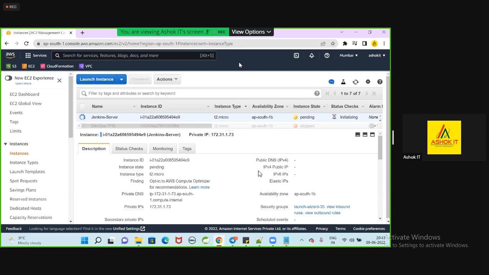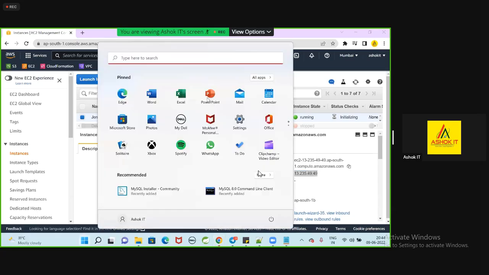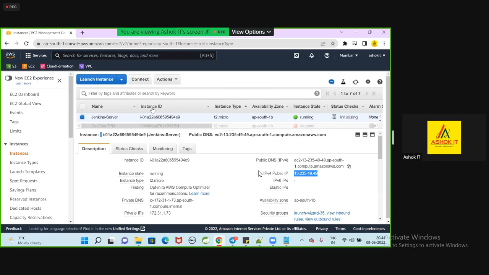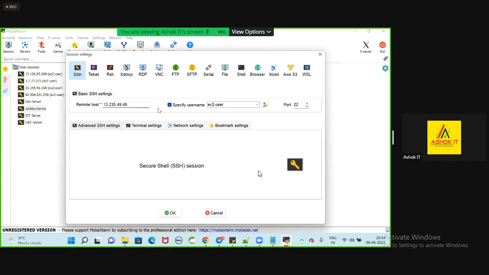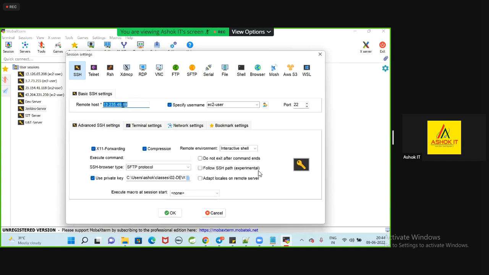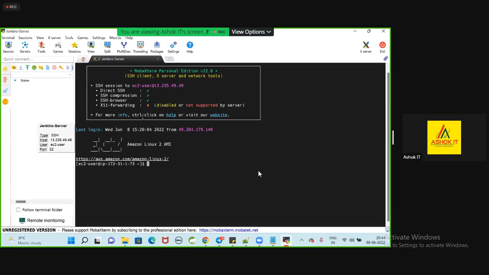Currently in this Jenkins server, we have one account by default, that is our admin account. In that admin account, we have complete access to Jenkins. Now, take this public IP, go to MobaXterm software, click on Jenkins server. Here it is already available. Right click, edit the session, change the IP, because every time the IP is getting changed. I'm giving this IP, click on OK. Now connect to this Jenkins.